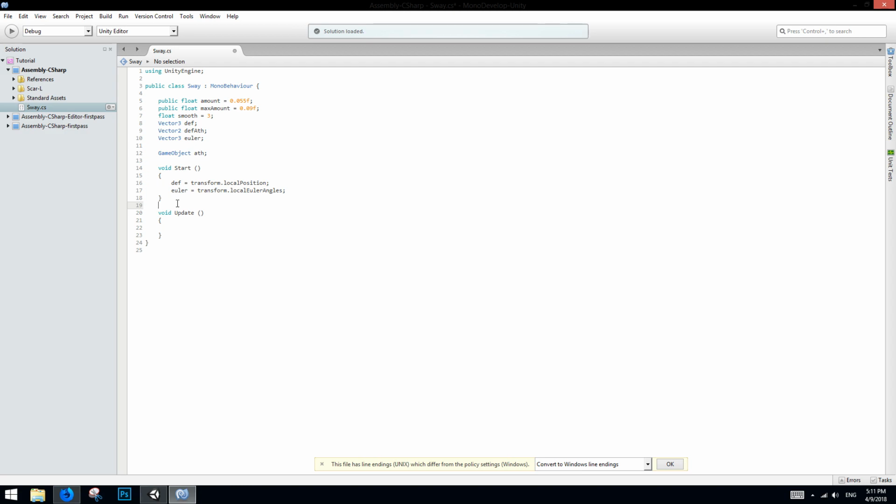Yeah, we need, of course, the float and the smooth. Okay, let's move on. And in the void Update, the first thing we will declare is that the smooth is actually the same as smooth. So yeah, that's it. And now we need to make the script so when we move our mouse left and right, and not up and down, we will activate the sway effect.